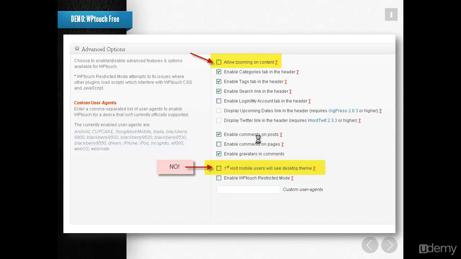So then as you go down the page, you'll see there's advanced options as the next category. Pretty much this is the way that it's set up. There's two things I want you to make sure you pay attention to on this page. The allow zooming on content is not checked, and I think you should check it. I think that's a good idea because you never know if people want to zoom in on something. So go ahead and check that, and then make sure you do not check the first time mobile visitors see the desktop theme. That completely defeats the purpose of mobilizing your site.